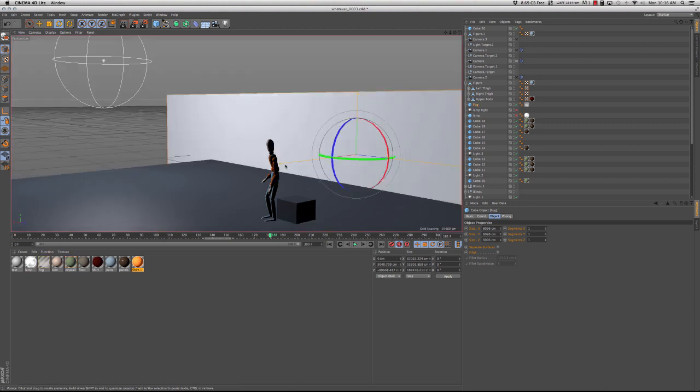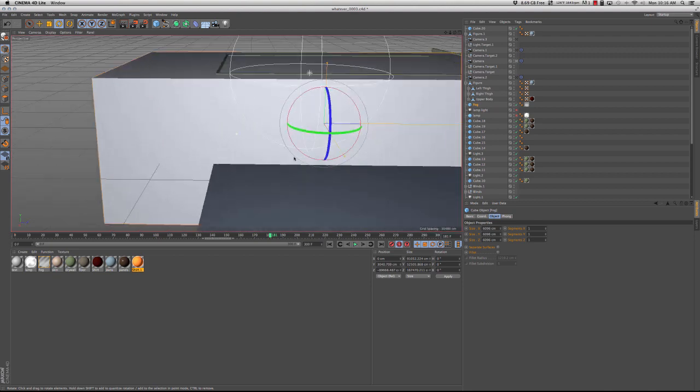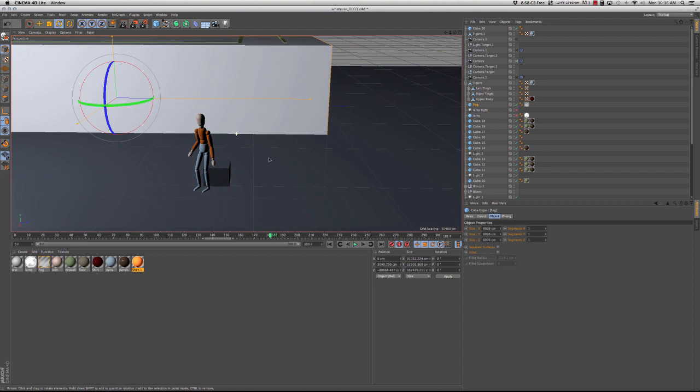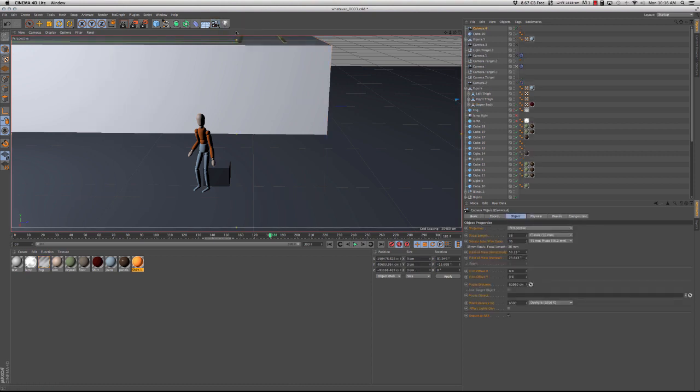So let's put a camera in here. Let me change the angle. I actually kind of like where we were over there. There's a bunch of different cameras: if you click and hold, you'll see camera, target camera, stereo camera. I'm not even going to get into 3D right now. I'll just go with a basic camera. So we'll put the camera in there.